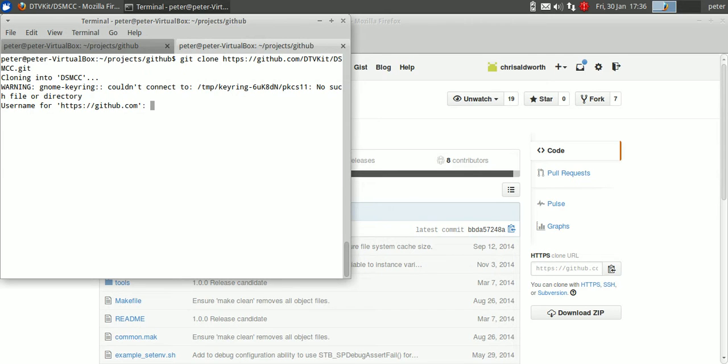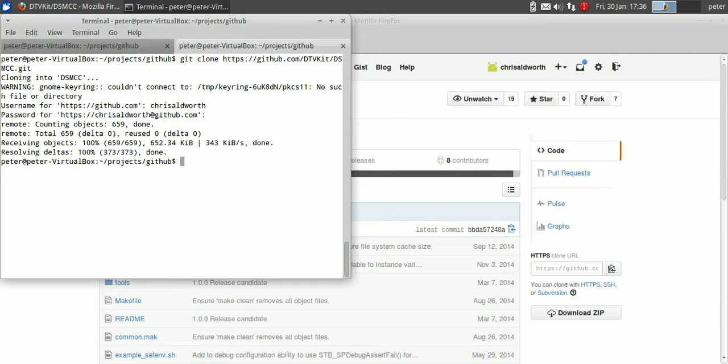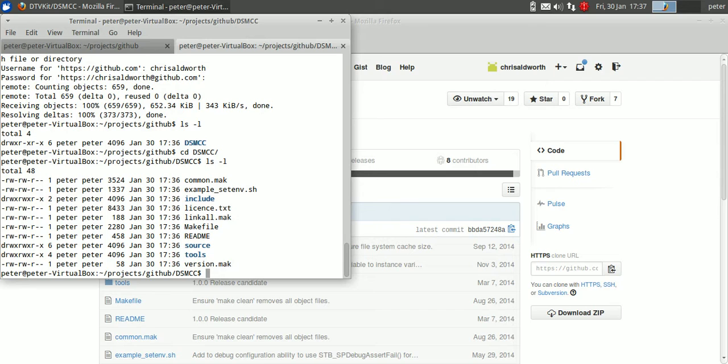into my terminal, and I can clone the repository. It then asks me for my username and my password, and hopefully then it will start cloning the repository. Yes, it's cloning the repository. So that is now on my system, and I can view the repository and go through and do what I want.